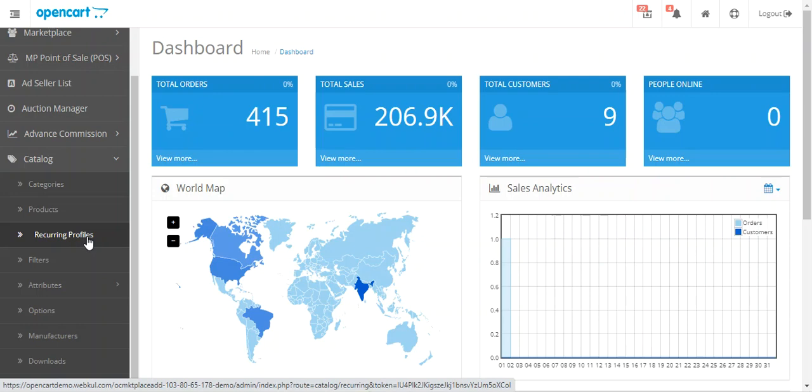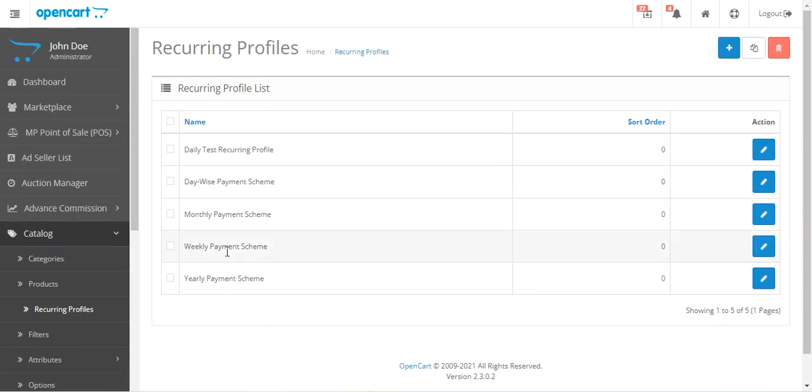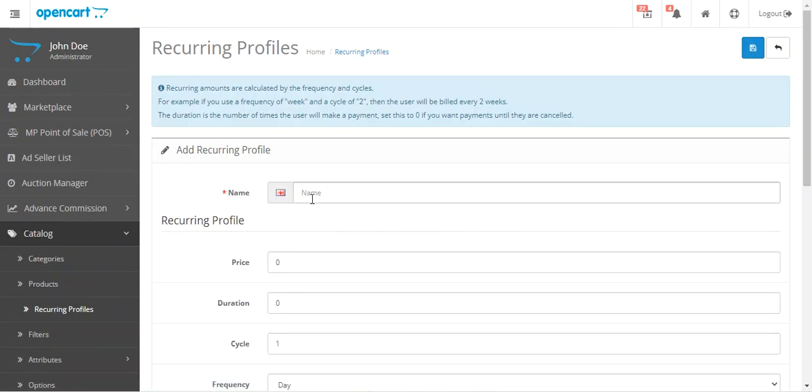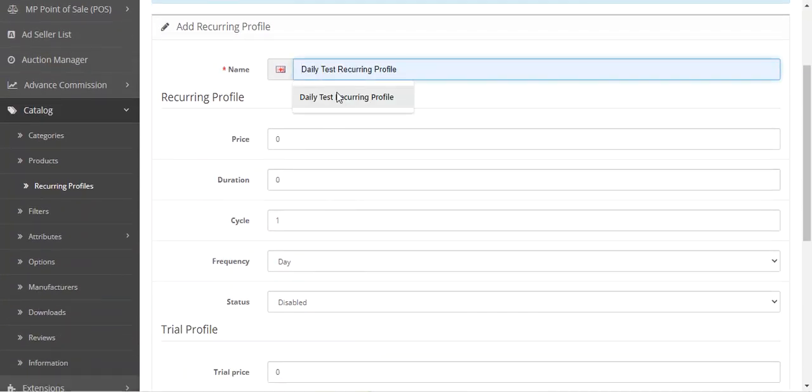Now if I tap on the recurring profiles, here we'll see a complete list of recurring profiles of the marketplace vendors as well as of the admin. If the admin wants to add his own recurring profile, he'll have to tap here on the add new button. Tapping that would bring up the same sections as you have seen. So here we need to choose the name of the profile.